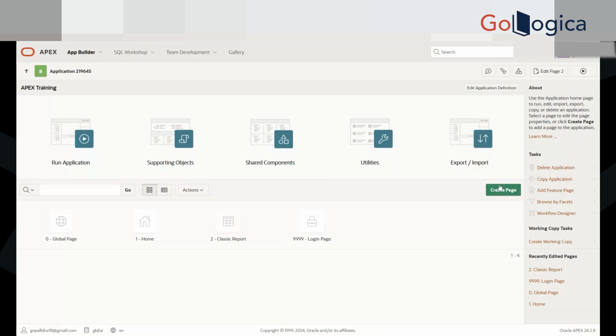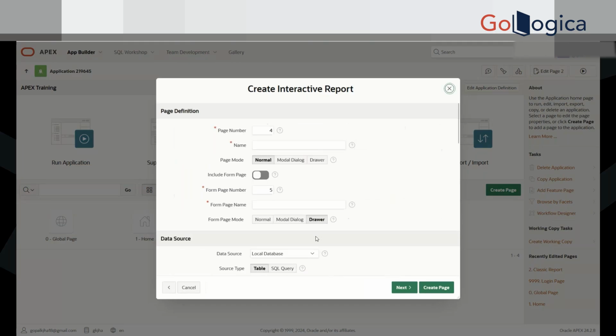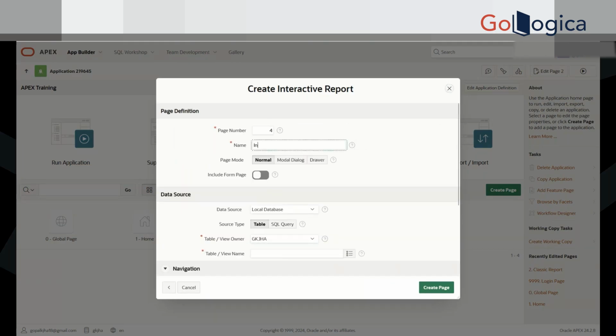So again, I am going with this option, create page. And this time I will choose interactive report, this option. I am giving the name as report and form. And see, this time I am changing the page number. It was showing 4, but I am changing it to 3.